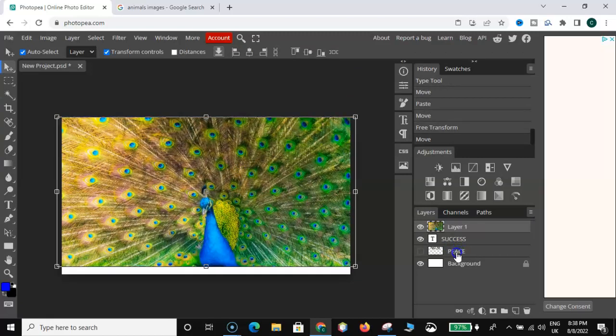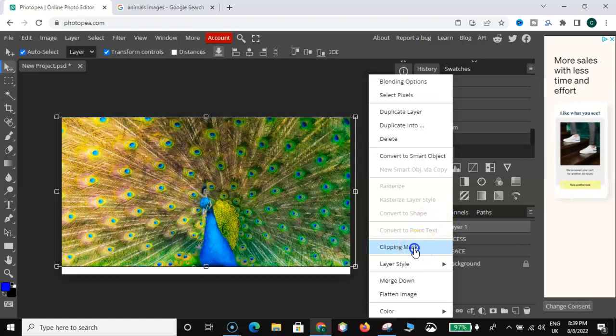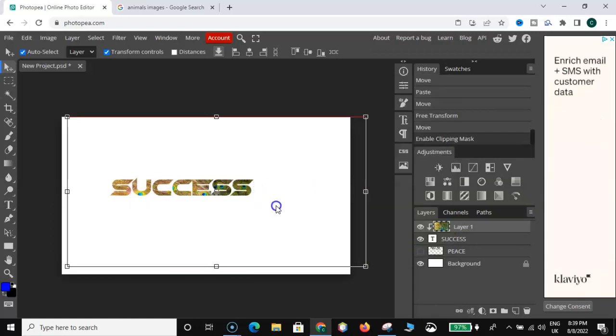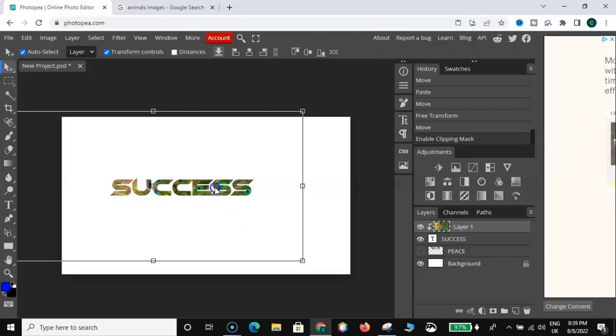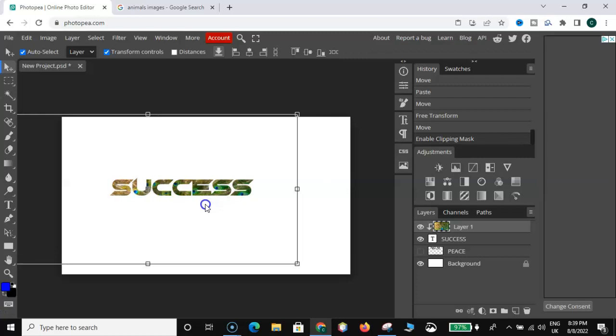you remember, the image can't be after the text. Only the text you want to change the color of should be after the image. So right now I will have to right click on that image, then go for clipping mask. You can see what we have. Okay, I can try and move it a bit to get a perfect color that I want.